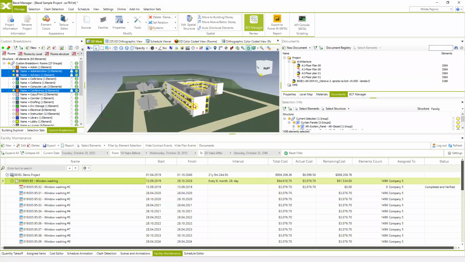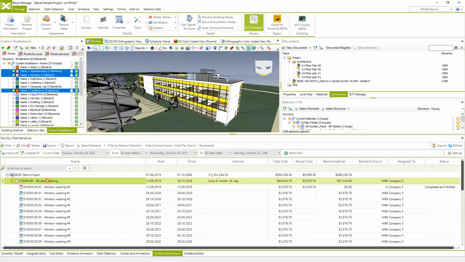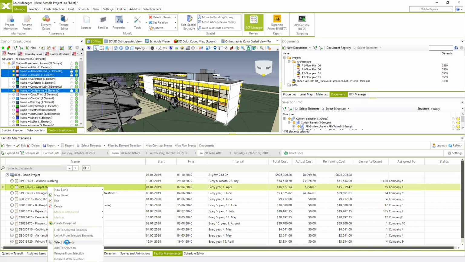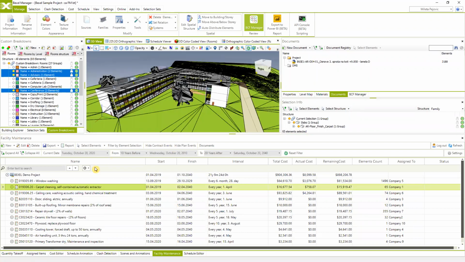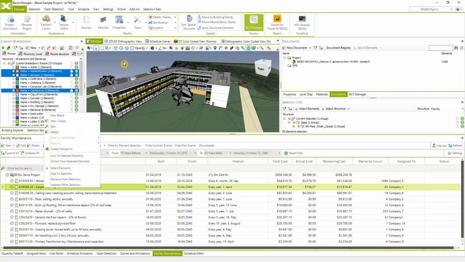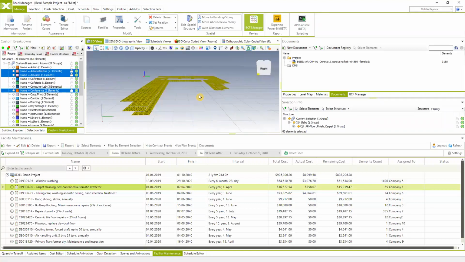So these are the windows which are supposed to be washed every, let's say, every 6 months. Additionally, if you created multiple activities related to your documents or to your BIM model elements, you can easily select elements according to that. Select the activity, right-click, select elements, and then we can isolate these elements to make sure which elements they are.